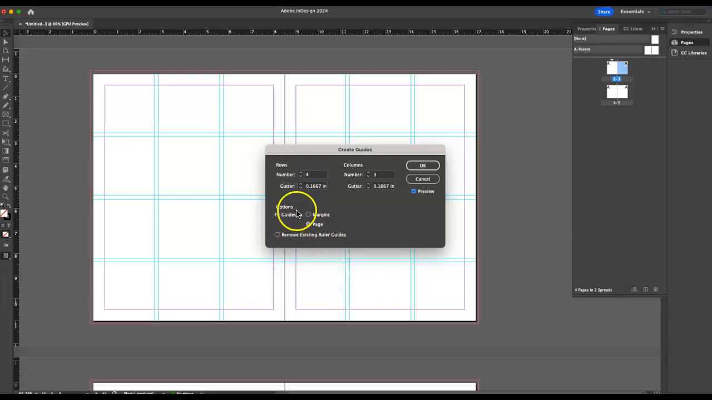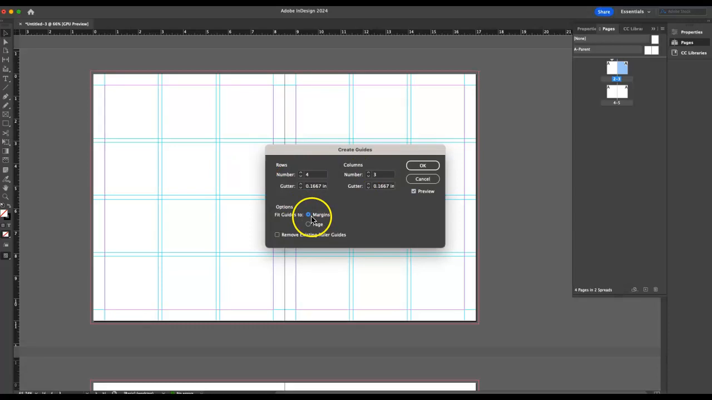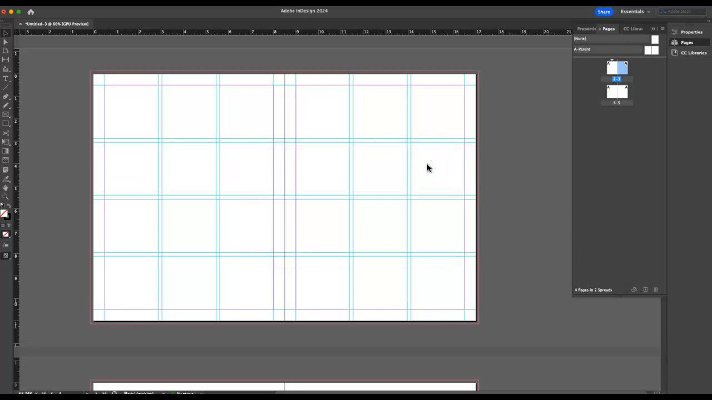And what you will notice is the default of this is fitting the guides to the page. And what that does is it makes these modules inconsistent. You'll notice that the module up here is smaller than the module in the center because it's going all the way to the edge of the page and not considering the margins, which is where all our information is going to be. So once you've set the amount of columns and rows, make sure that you fit your guides to your margins. That way all of those modules are consistent in size so that your columns will be consistent in size as well. I'm going to go ahead and hit OK here.